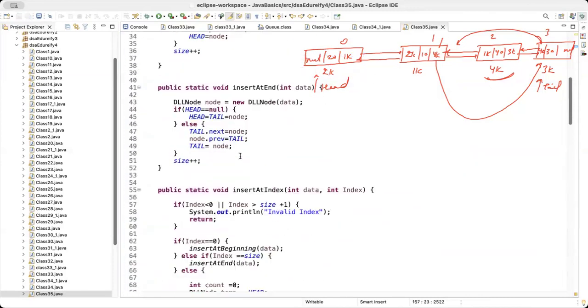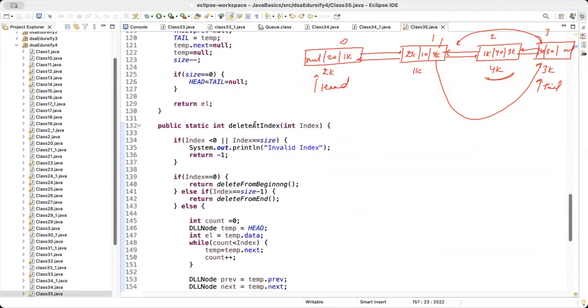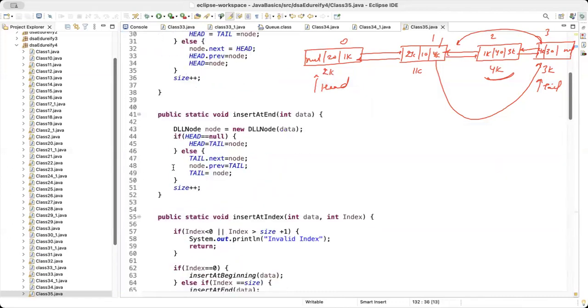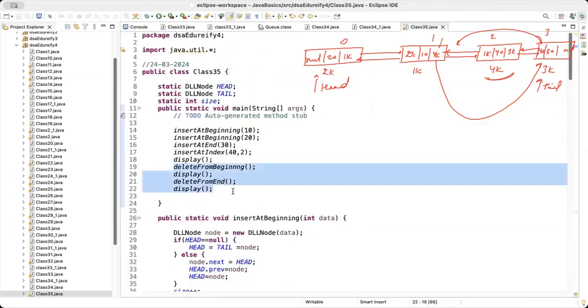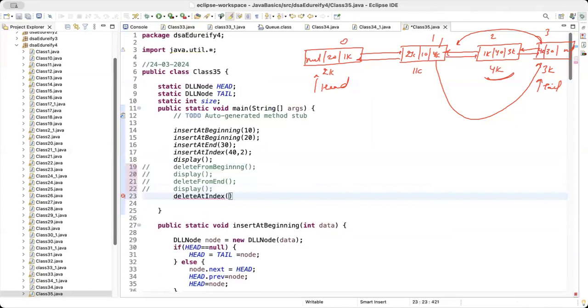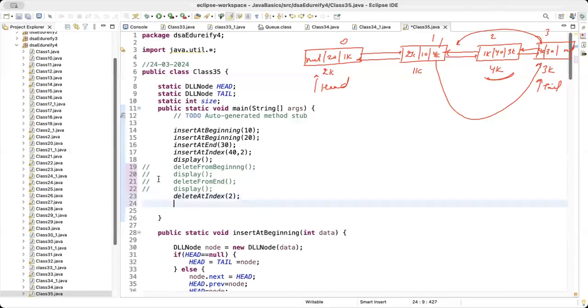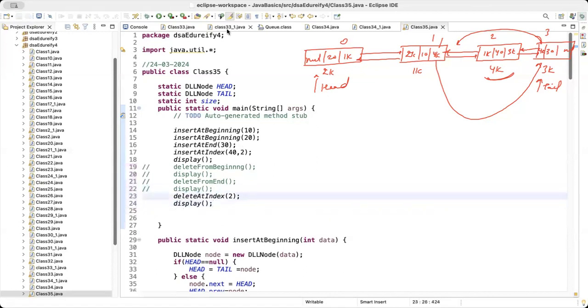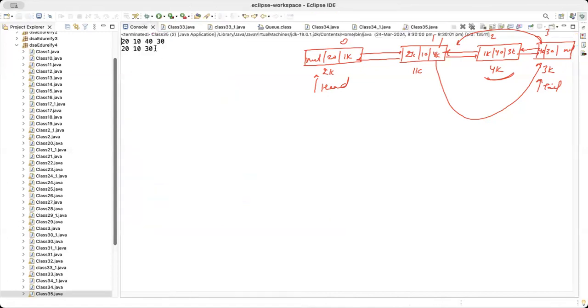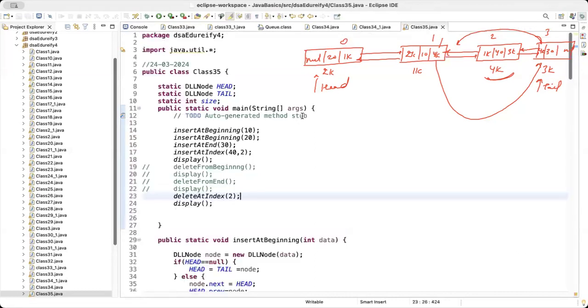Let's try to write the same also. Delete at index. For example, if we are not deleting anything, and if we delete the node at a given index, let's say 2 here, then if we call the display function, it will print 20, 10, and 30. Node 40 will be deleted here. Let's see here. You can see that 20, 10, and 30 are printed, and 40 is deleted. This is how we can implement the delete at any index function.